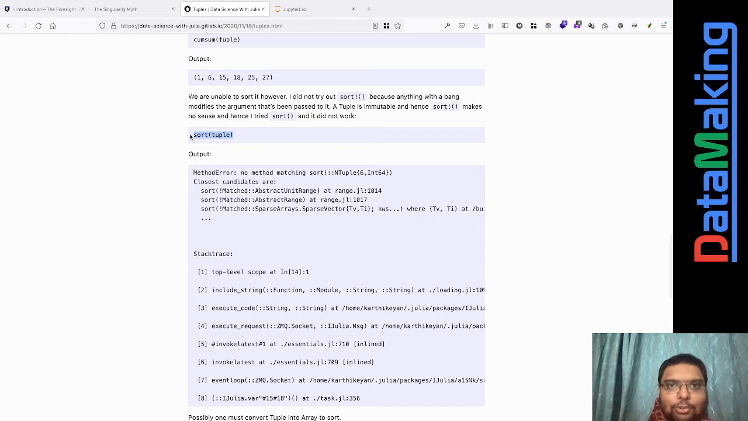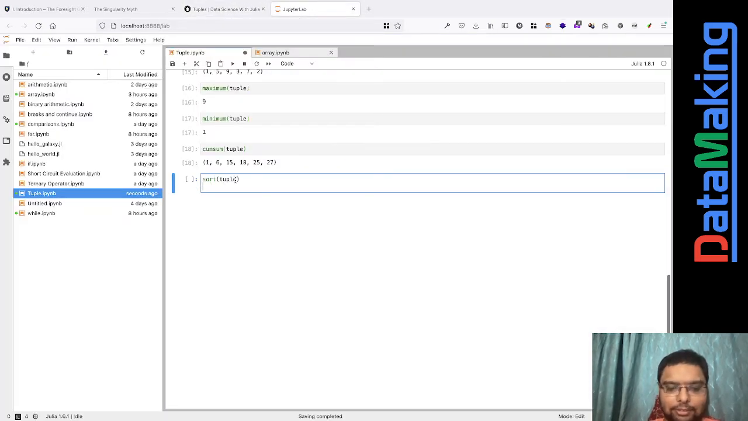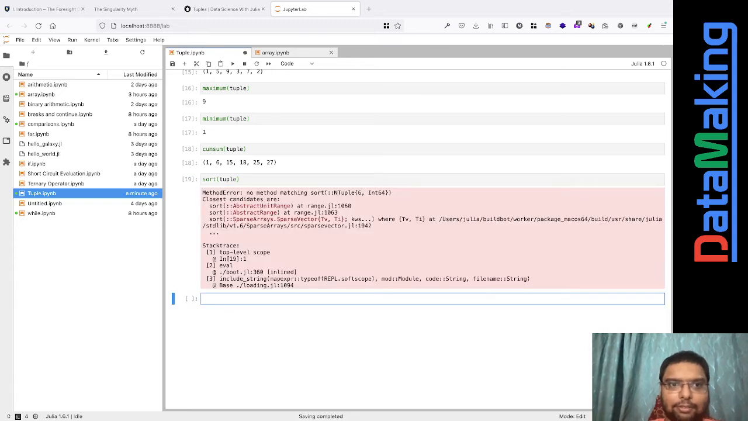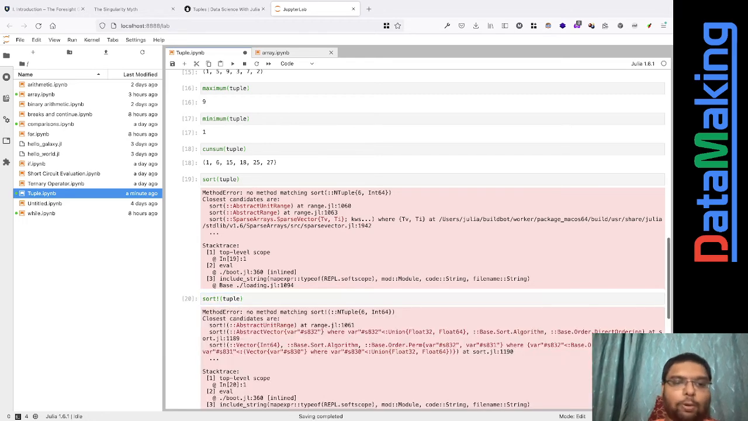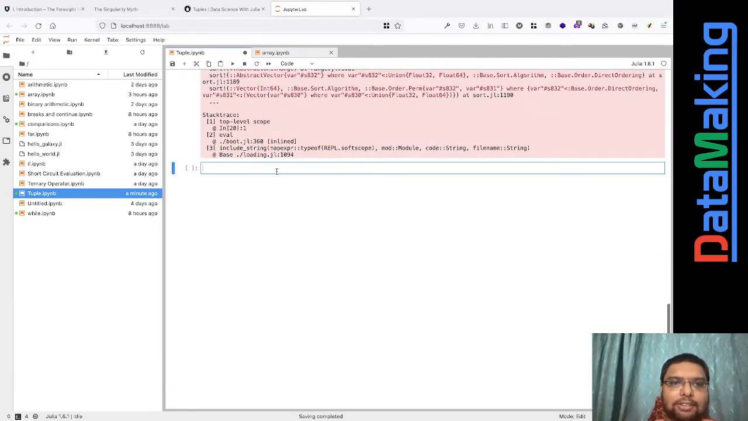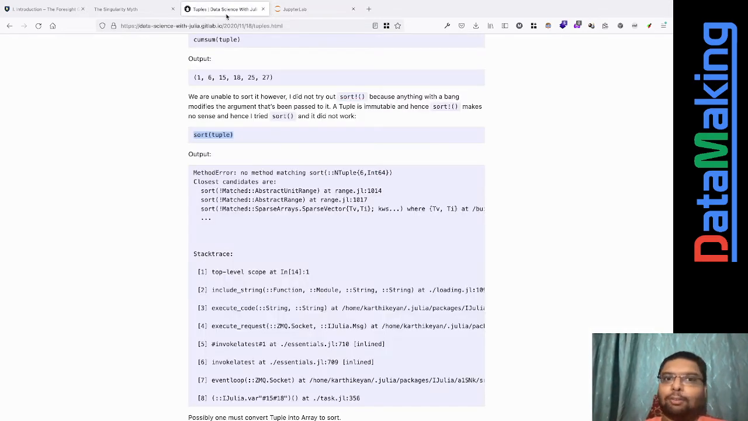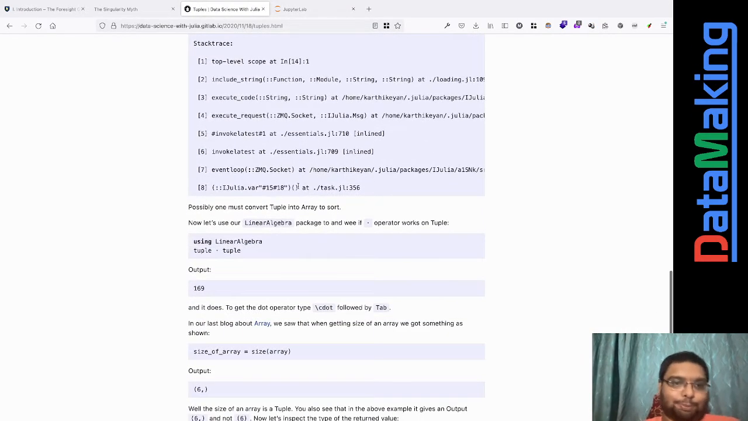And can you sort a tuple? I don't think so, because you can't change it. Wait, let me see. Yeah, you can sort. Definitely, you can't sort with a bang operator. Bang is the exclamation mark. We call it bang in programming.